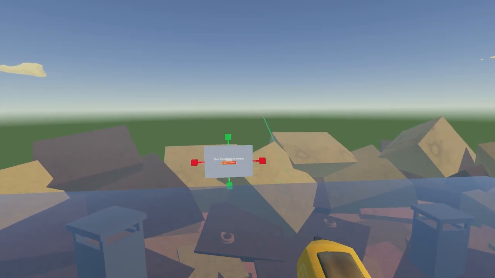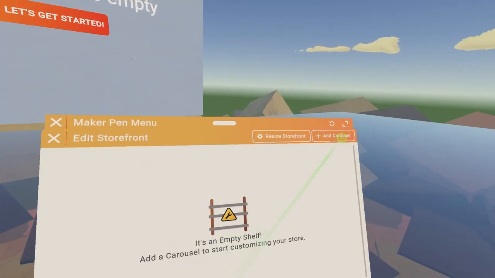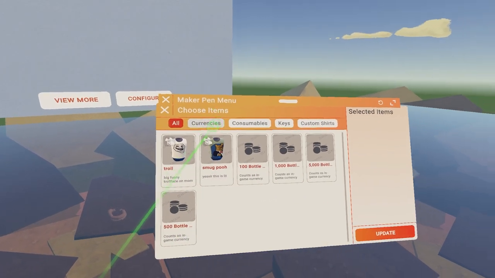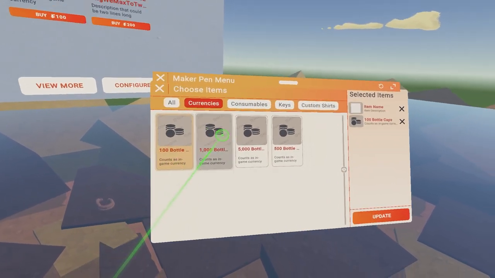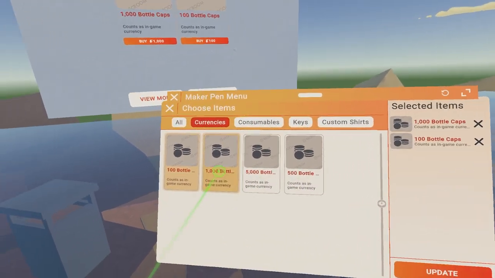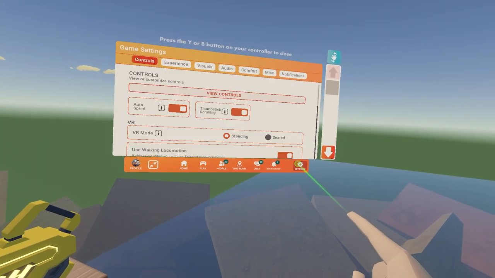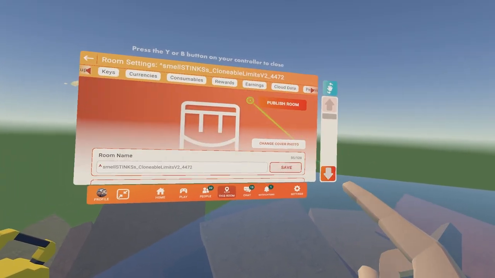And yeah. Now it says edit storefront. We're gonna add a carousel. And then we're gonna add the currency. And then we're gonna add all the bundles in the order that you created them in this room.